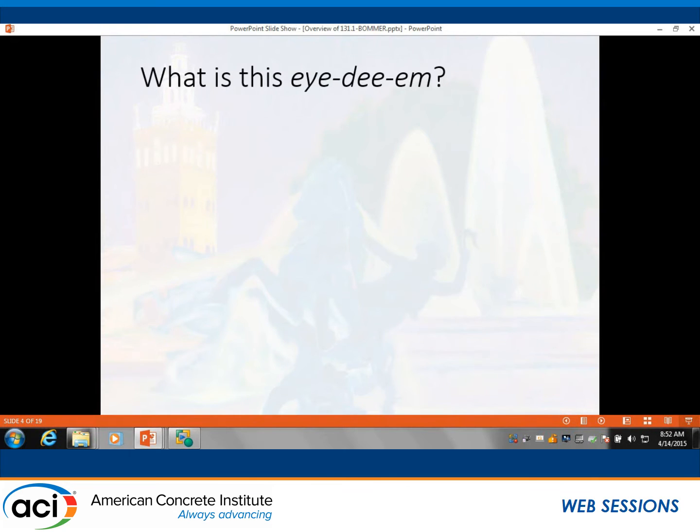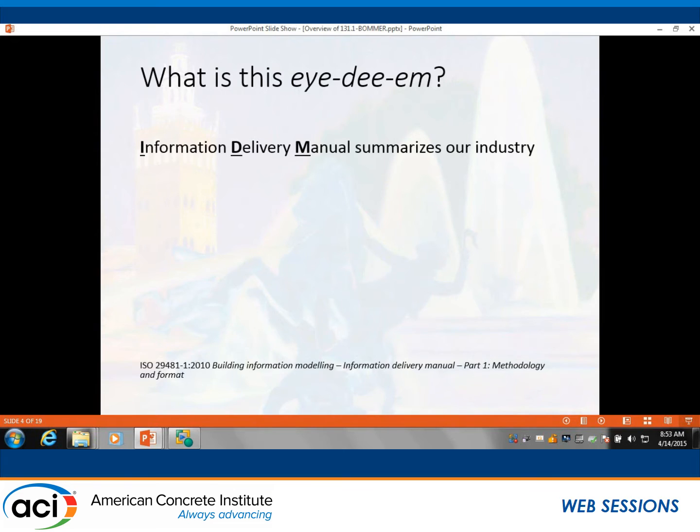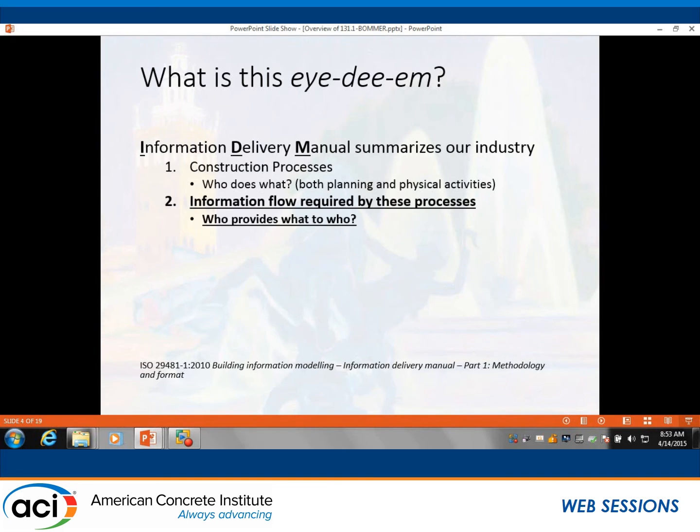So what is this IDM thing that Chuck has mentioned briefly, and I'm going to talk about? It's an information delivery manual that summarizes our industry, and our industry, as we consider it for this, is cast-in-place concrete. So we need to understand the construction processes, what actually goes on in our industry from design all the way through completion of construction. And primarily we're interested in the information flow that supports these construction processes. So who's providing what information to who at what point in time.